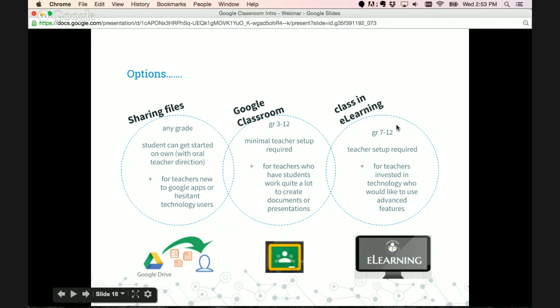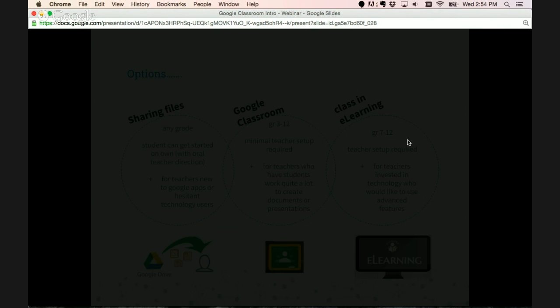The last step, and that is taking the online class for creating a virtual classroom, is to create a class in e-learning. This will give you some more advanced features. You can change the order. You can attach assessments to the learning standards. There's a lot you can do. So that is suggested for grades 7 through 12.